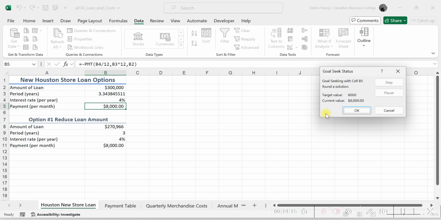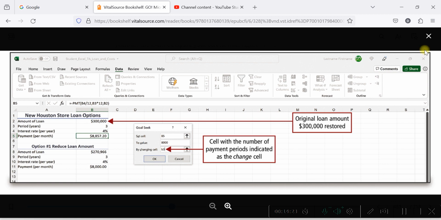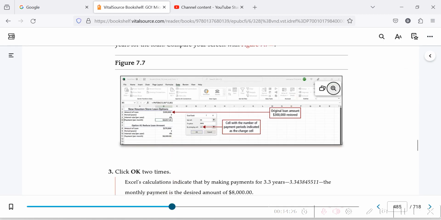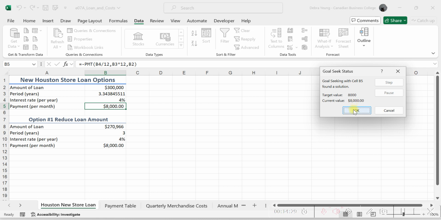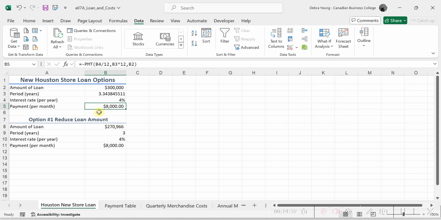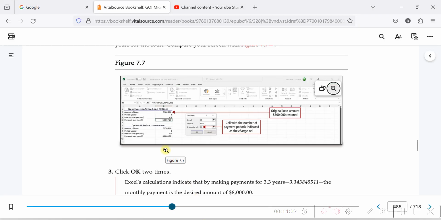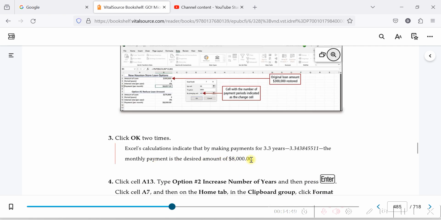Odds are they're going to round it up to maybe 2 decimal places. Let's see what they want us to do. And there we go. Let's see what the book says. So calculations indicate that making payments for 3.3 something years will give you the monthly payment of the desired amount. So you know where we're going. So that was number 3.